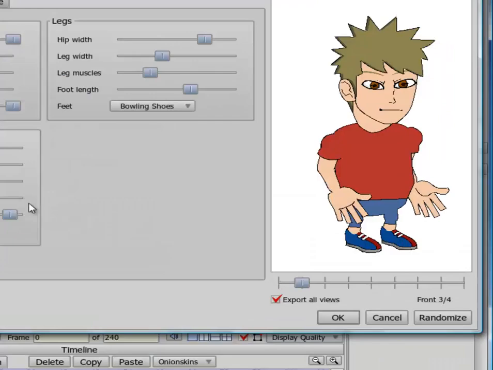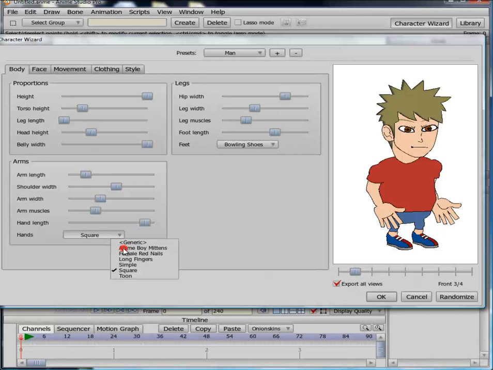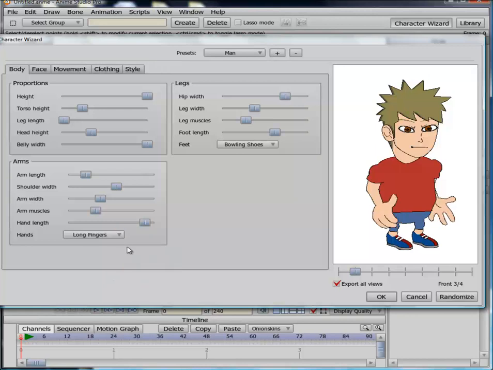The one thing I don't like is you'll notice that these hands right here, they kind of screwed up because this line is characteristic of the palm of the hand, not the outside. So that kind of makes this useless. But you do have different hand choices in here. You've got mittens, female hands, long fingers, simple, square, which is what we started with, and toon. So I'll just go with long fingers.